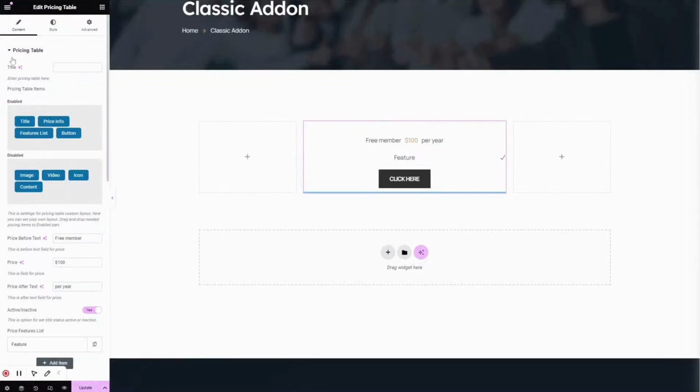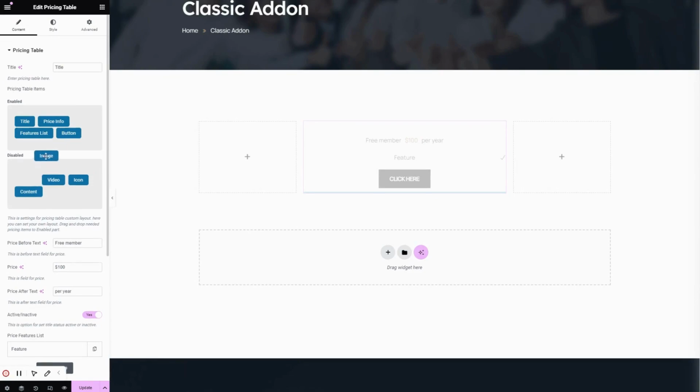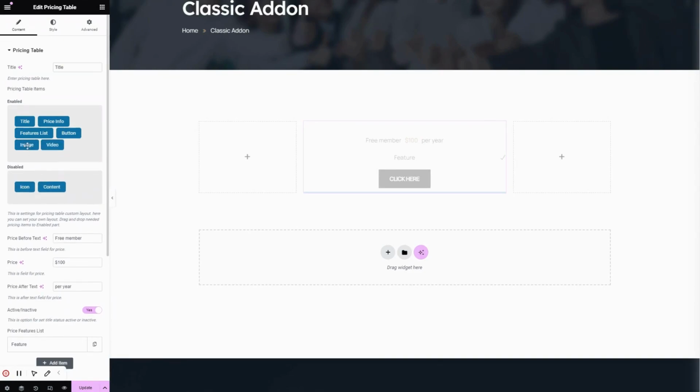In the left sidebar, you can see the pricing table, and enter your title in the title field. The next option is pricing table items. You can drag and drop all the items easily. Now let's enable all the needed items. Also, you can disable unwanted items by moving them to the disabled area. Now let's change the alignment of these items.